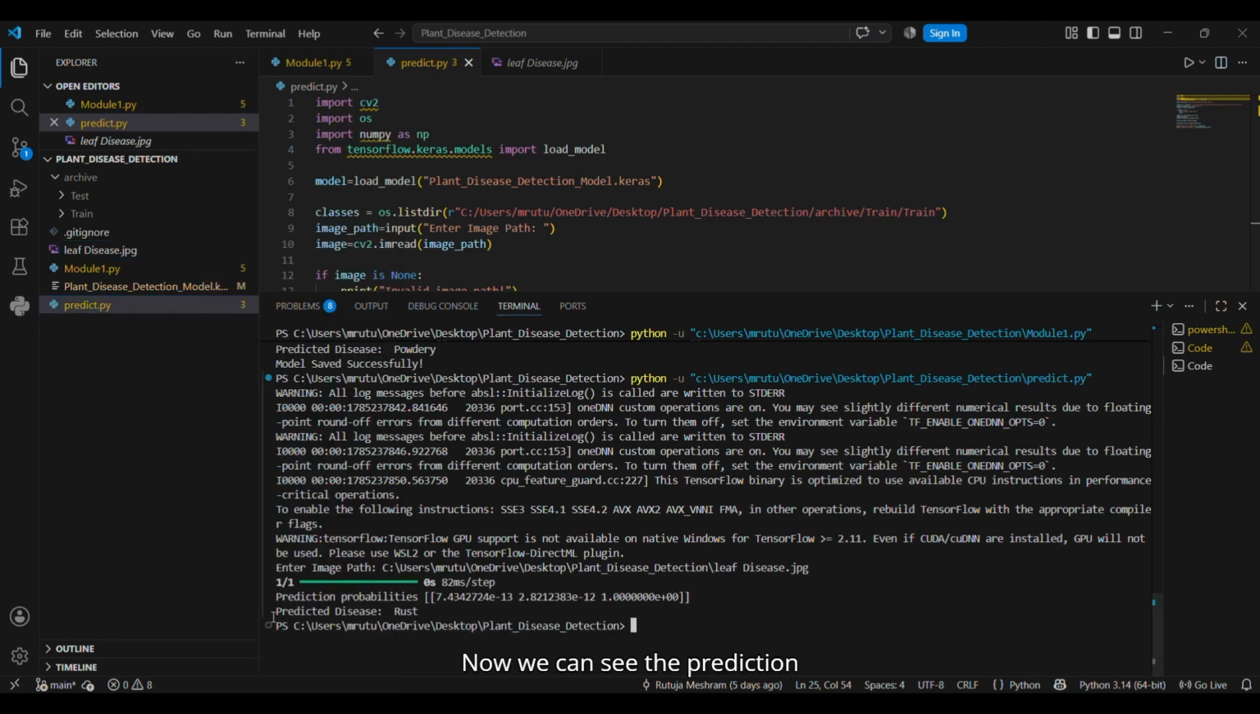Now we can see the prediction probabilities for all the disease classes. The class with highest probability is selected as the final prediction. In this case, the model has predicted rust disease, which matches the image correctly.